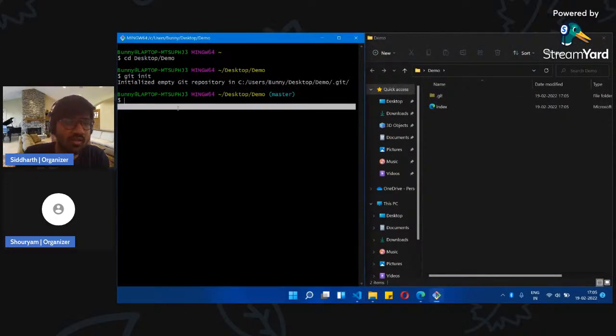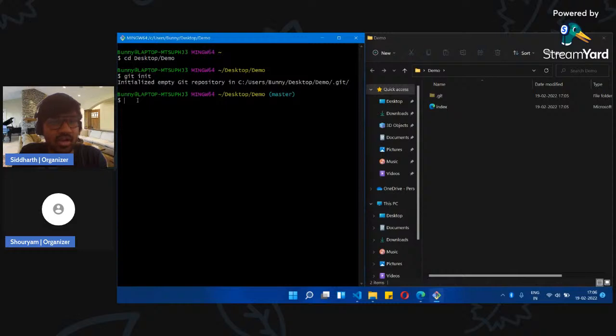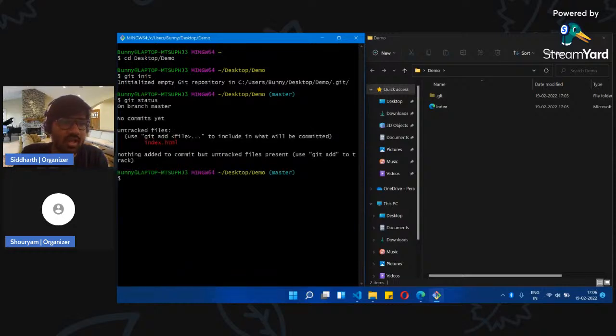Now let's check whether our Git is keeping track of all these things or not. For that, the command is git status. Git status. Simple. Now it is telling us that you have created the index.html file, but it is not on the staging area. Means it is not saved yet. Okay, so our watchman is completely awake and working properly.